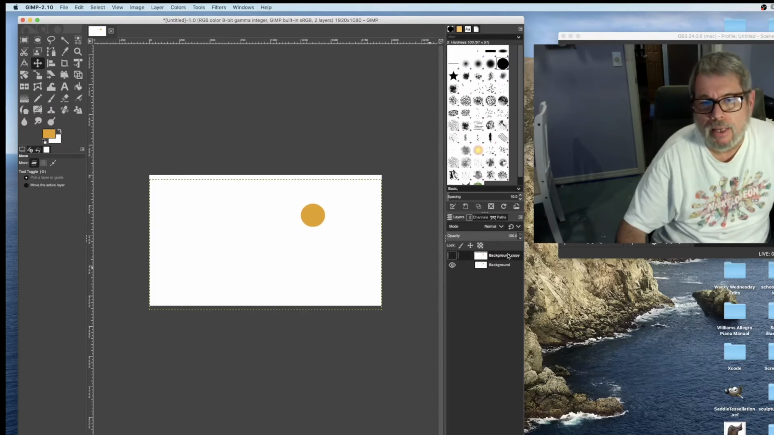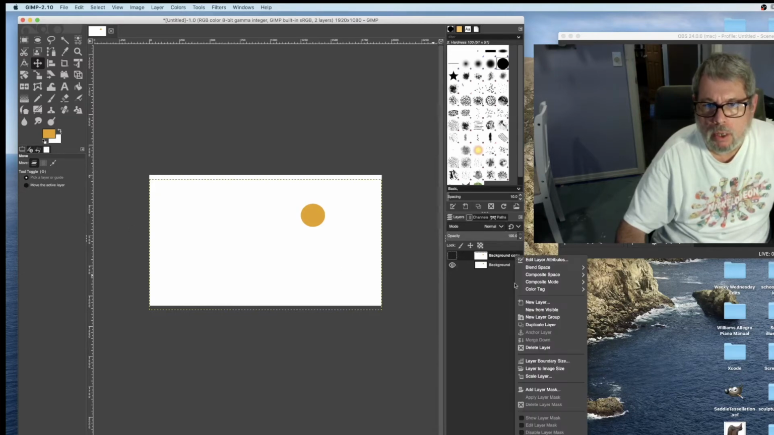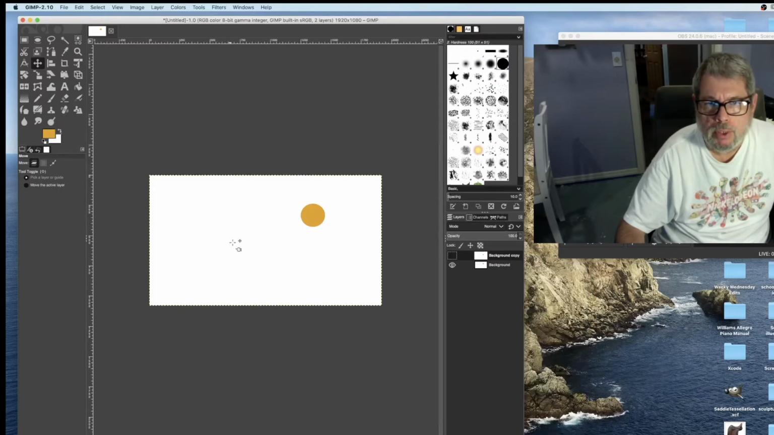One of the things that I like to do is get rid of, you see it's starting with this yellow line to be in a different spot. That's where this layer is. If I right click on the layer and I go to layer to image size, it'll put that layer exactly on top of there without moving the ball. So now the ball is still dropped, but the layer itself is not moved. So now I have that whole white layer.